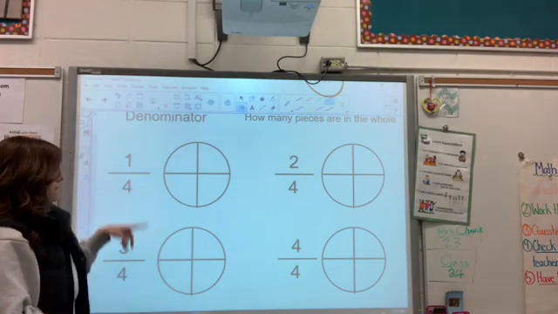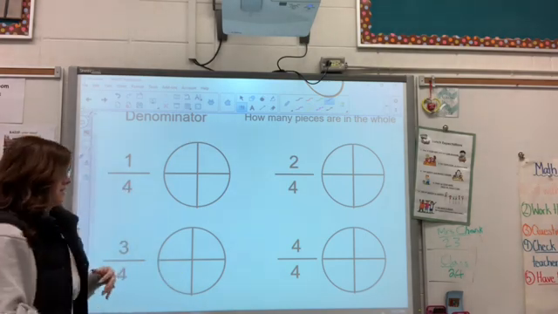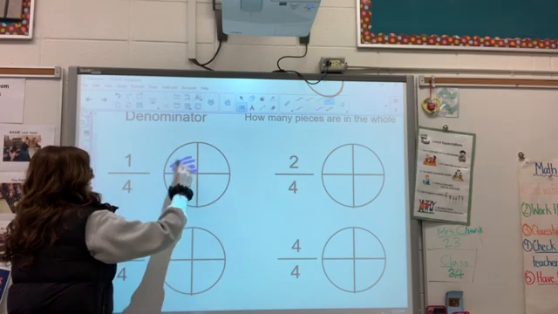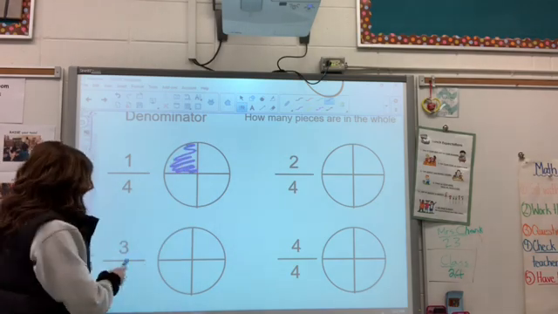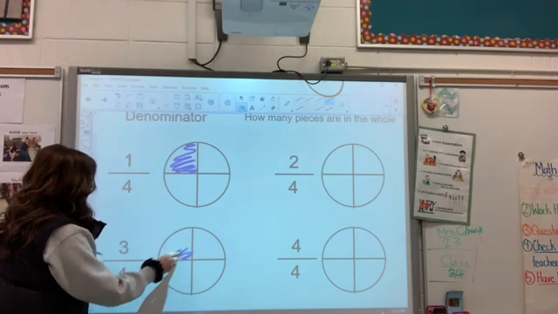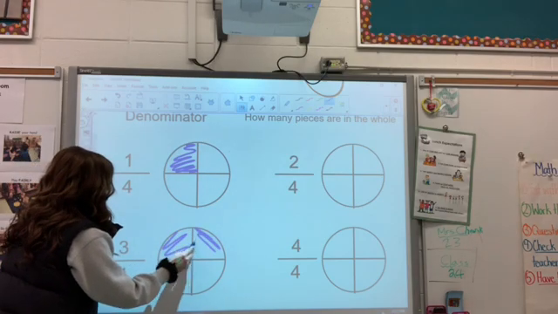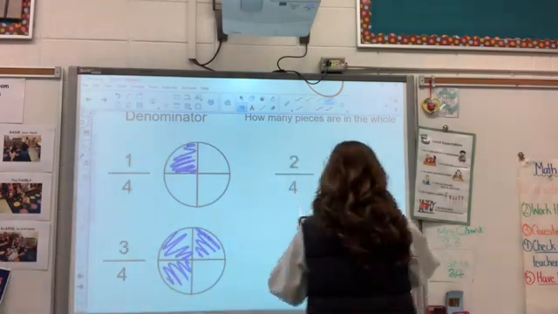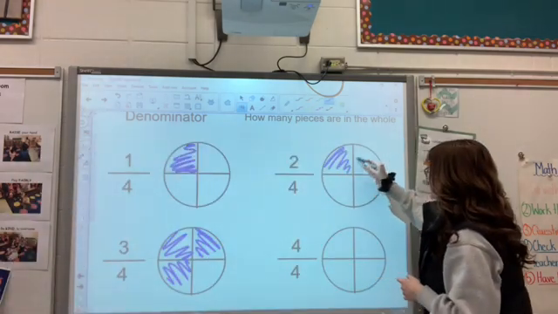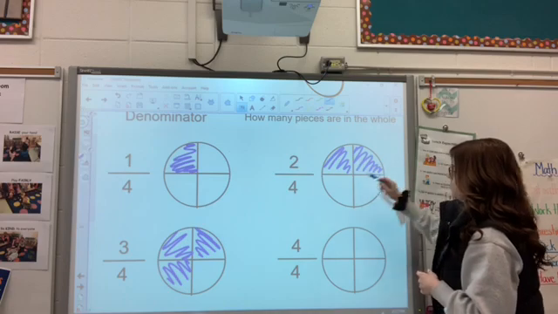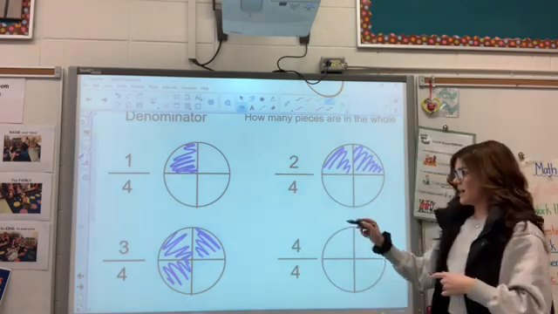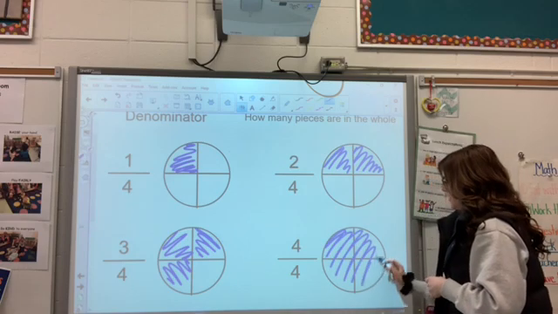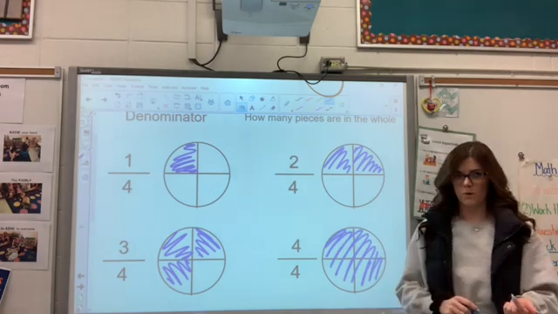Now that you've drawn your fractions and you've colored them in, they should look like this. 1/4 is 1 equal piece shaded in. 3/4 is 3 equal pieces shaded in. 2/4 or 1/2 should be 2 pieces shaded in. We'll talk more about simplifying fractions after. And then 4/4 should be your whole thing colored in, and that actually equals 1 whole. Okay?